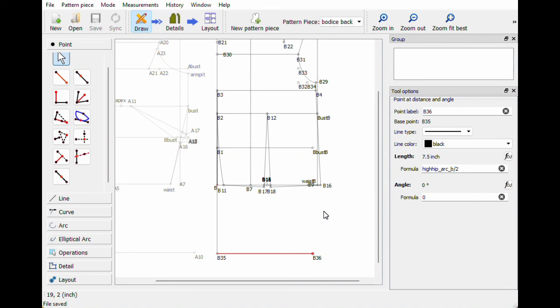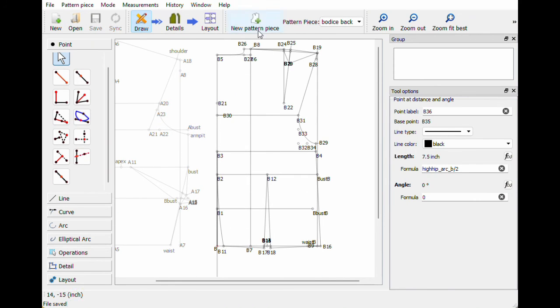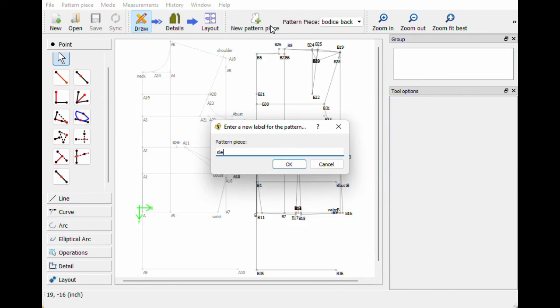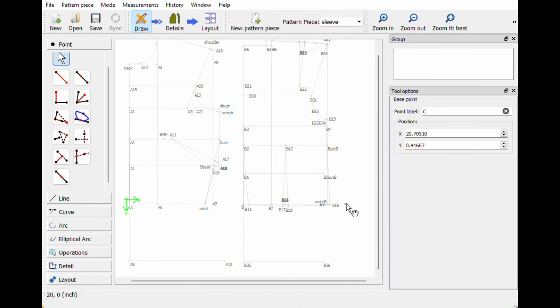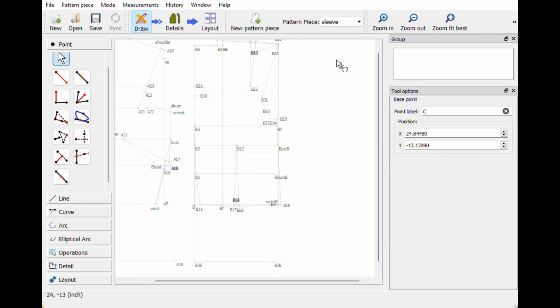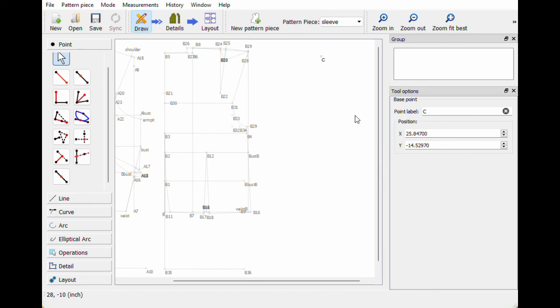Let's get started on the sleeves. New pattern piece. Okay, zoom fit best. There we go. Let's try that again. All right.